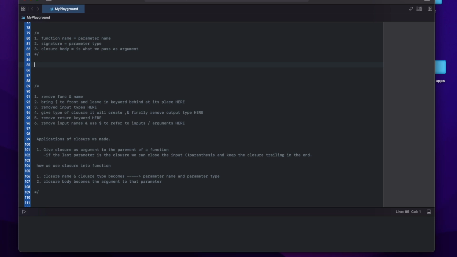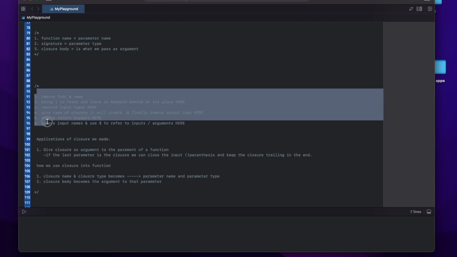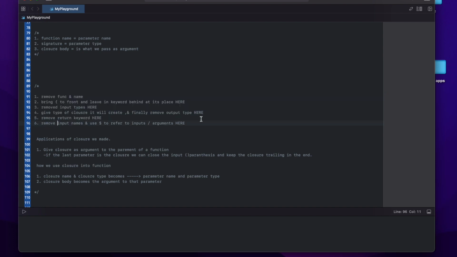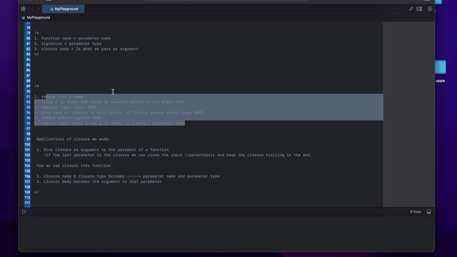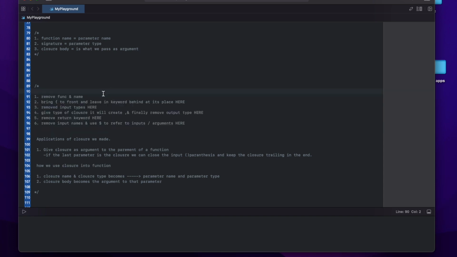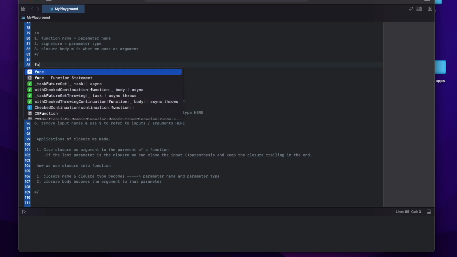I want you guys to go through this process of converting a function into a closure by following these steps. We will now start going through these steps. And before we proceed, after performing a step, see, in every step we are just removing a lot of things from the syntax of a function. Let me quickly write a function for you so that you can imagine.